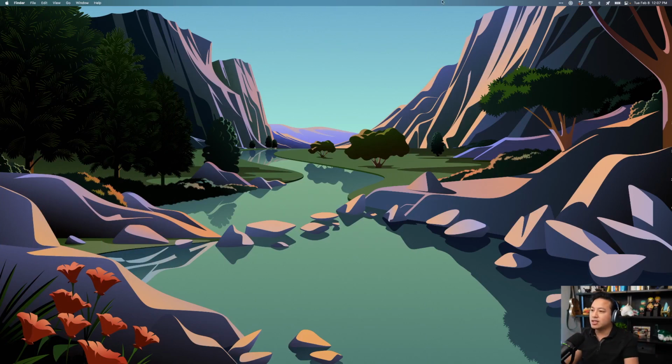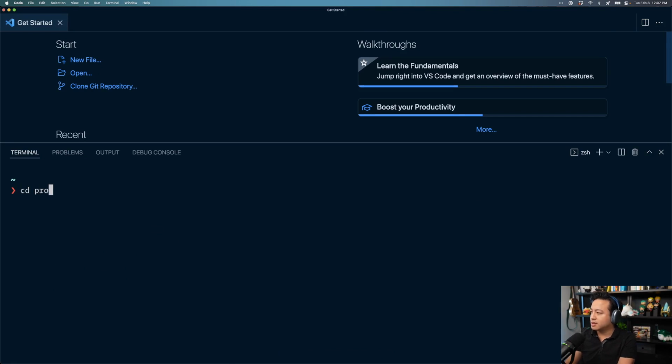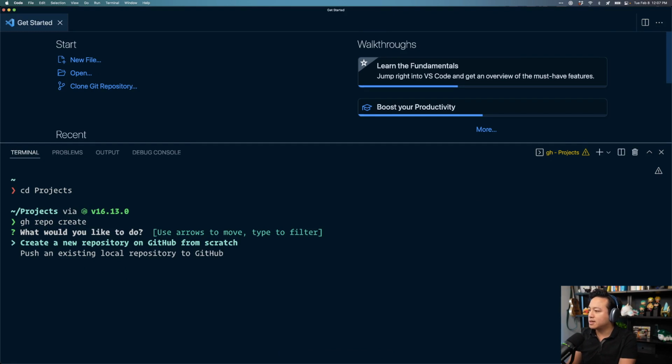First things first, let's initialize the project. So I'm going to go ahead and open up our terminal. Let's go to projects. And let's go ahead and initialize a new repo. So git repo create, a new repo.